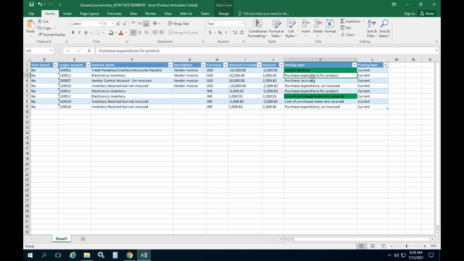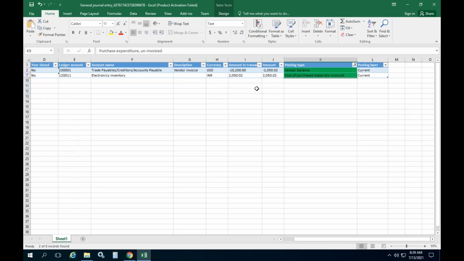Okay, so all others are basically reversal entries, GRN reversal and control entries. Okay, so only this is the final entry. Inventory is debited here and vendor is credited. So it is showing both the currencies. Basically, it's the transaction currency and the accounting currency.